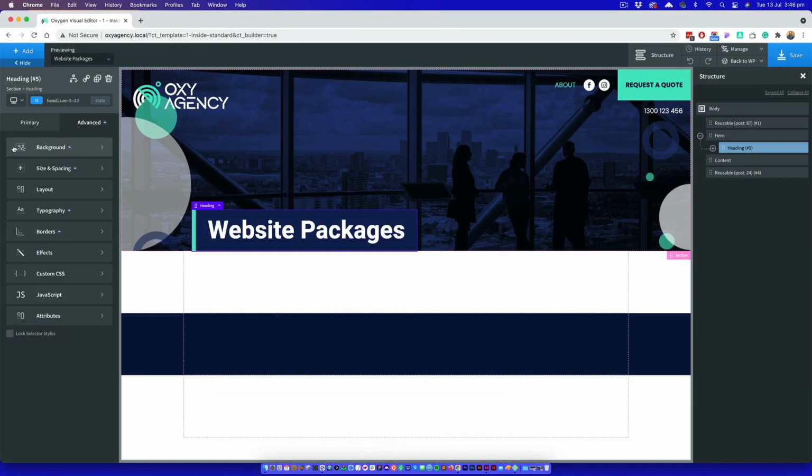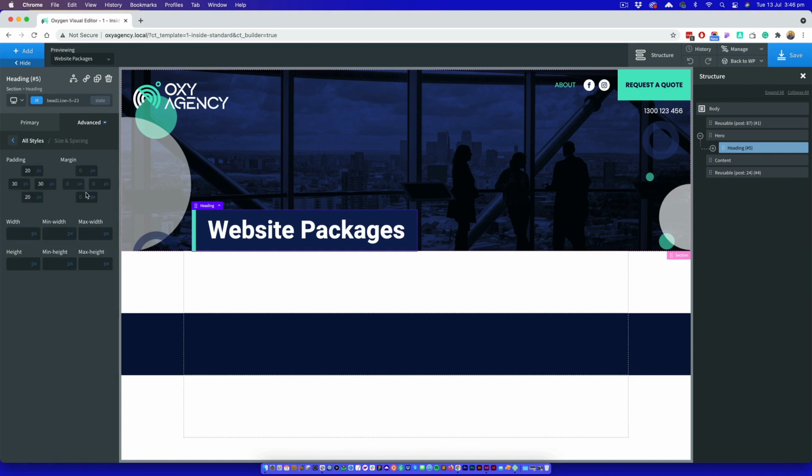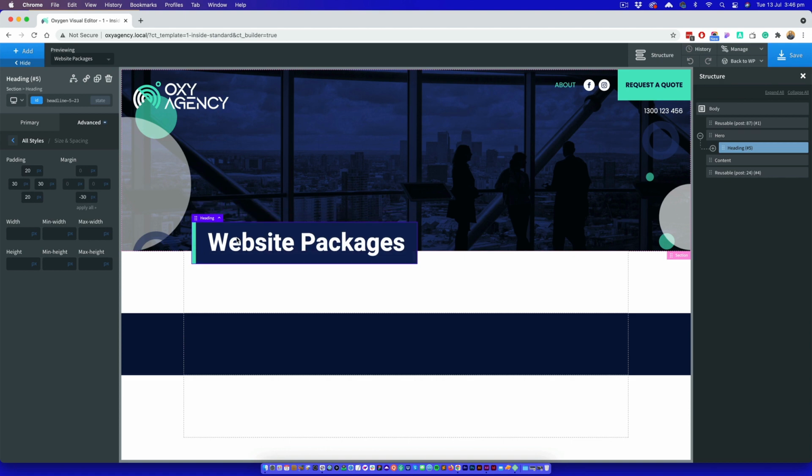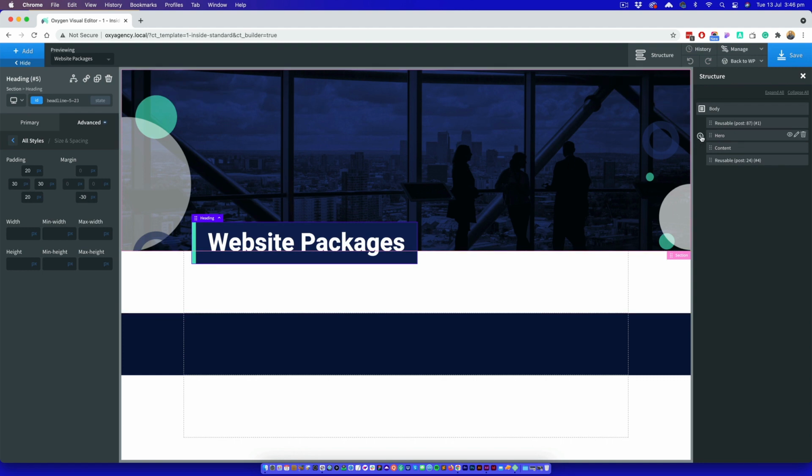So we'll go to our size and spacing and put a negative margin on of around say 30 pixels. And that actually looks perfect. That's lined up there with that line for where the header actually cuts off. So that's really, really good. So that is our hero roughly done. So I'm going to click save here.